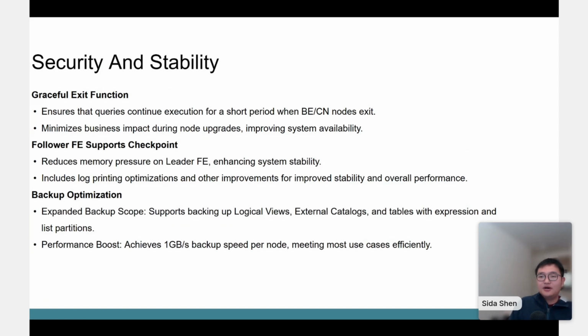And for backup, we also have new backup that we support, right? From backing up logical views, to backing up external catalogs, and to backing up tables with expression and list partitions, which were not supported before, right? Now you can back up a lot more stuff, and it also receives a performance boost, up to 1 GB with a big B per second backup speed per node. So it's gonna meet most of your use cases.